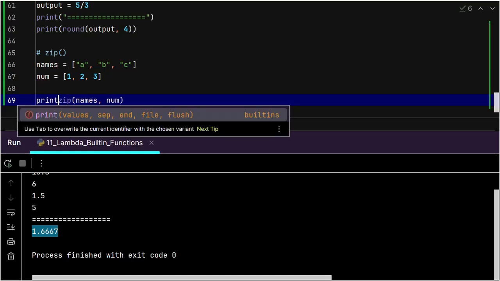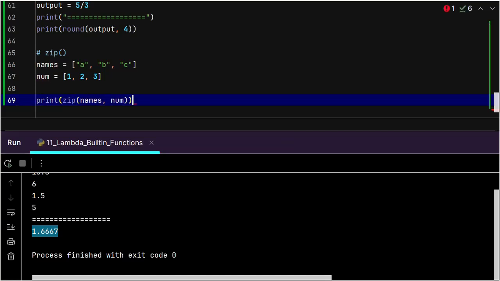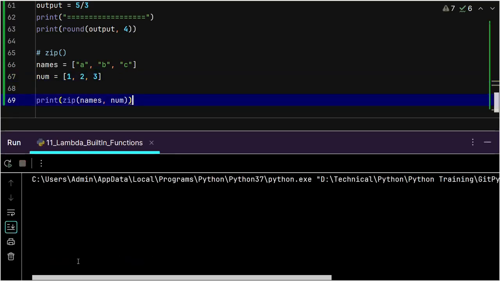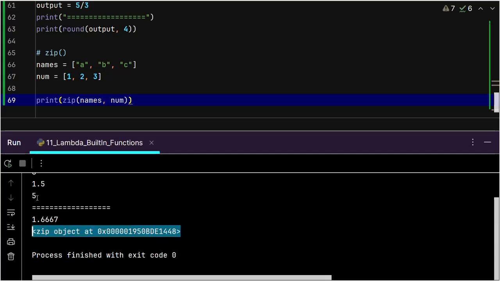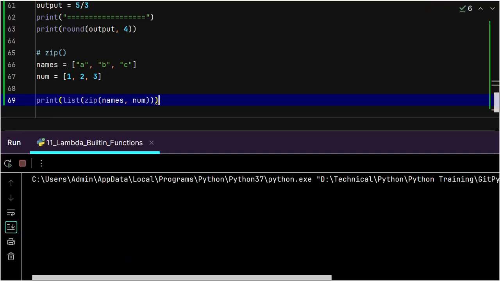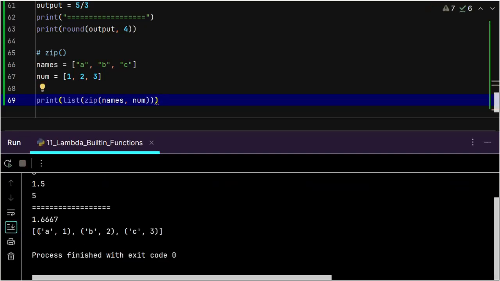What it does, it takes the first item from the first list, the second item from the second list, then makes one tuple. Like that, it will make a list of tuples. If you just print, you will not be able to see the output because it will be a zip object. So to see that, we have to convert it to list again or tuple again. Now you see how we got the list of tuples.